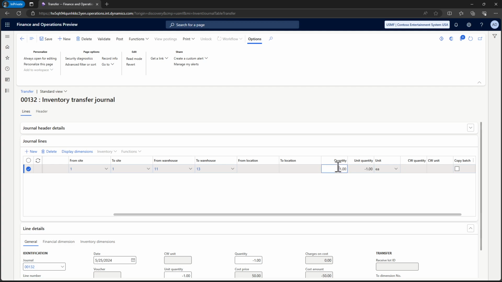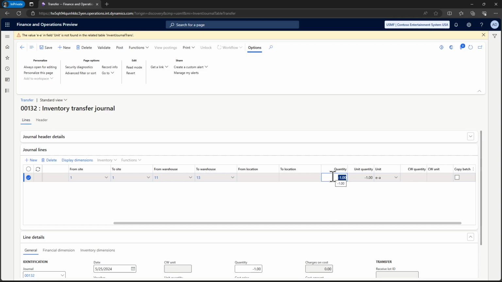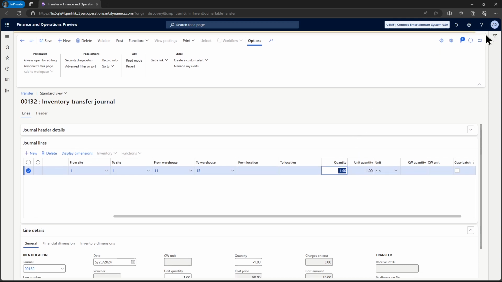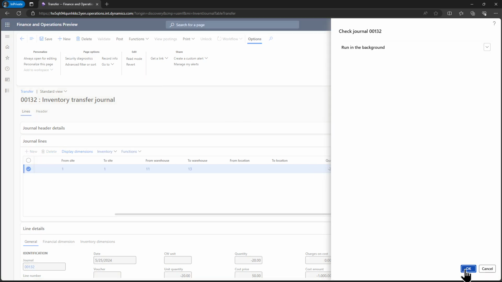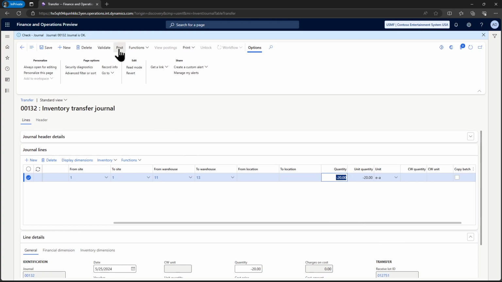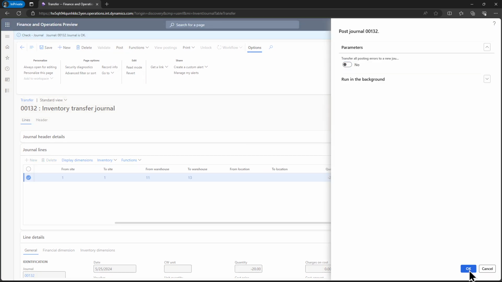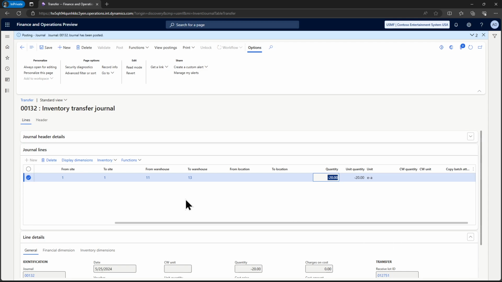Then you can set here, sorry, the quantity like 20, for example. Then click validate, then post. Now we posted transaction. We deducted quantity from warehouse 11 and we increased the quantity in warehouse 13.